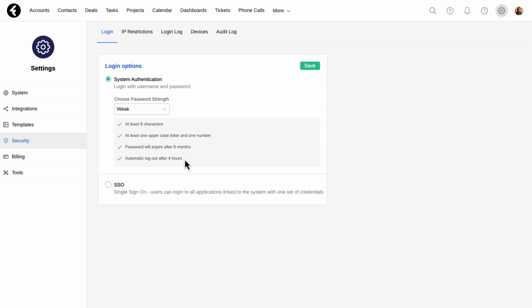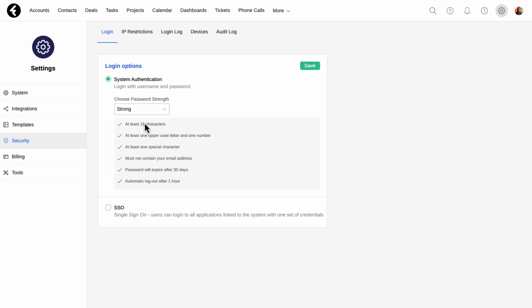Each pre-built option has different requirements, which you can read by selecting them. For example, if you choose the Strong option, the list of requirements now reads that each password must have at least 16 characters. In this way, you can read the different requirements and select the strength which is right for your organization. If you don't want to use one of the pre-built options, you can instead select Custom.